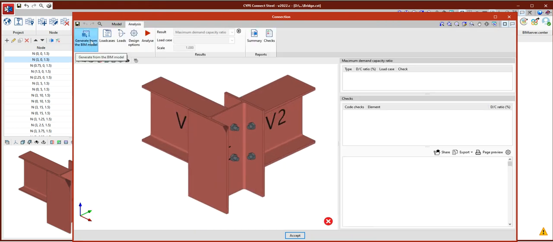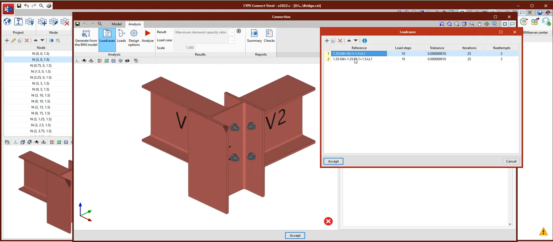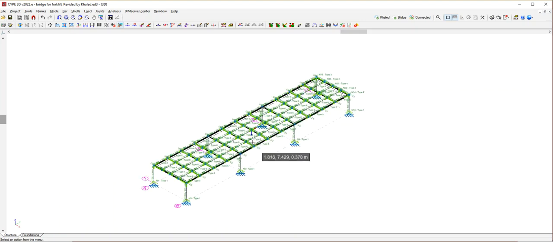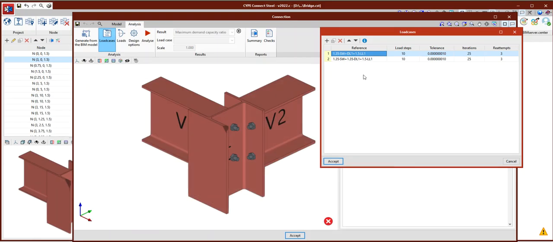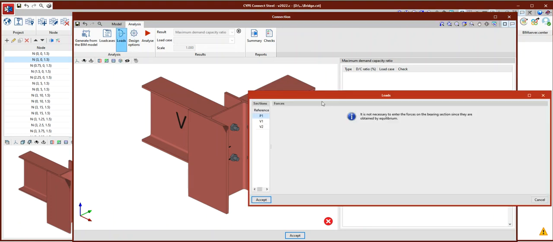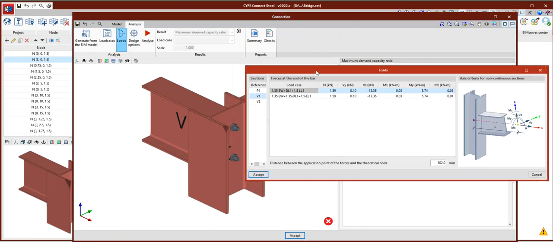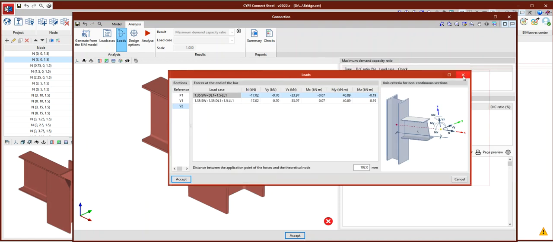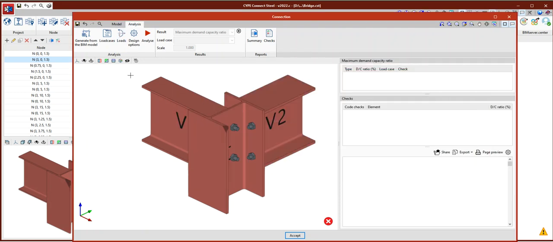Here I need to check the load cases. As you can see, I have two load cases. The load cases can be detected from a Cype 3D model, so it is the beauty of this integration. I can accept this. And if you also go to loads, here you can see load on the beam V1, which is here, and also V2, which is here, under the different load combinations that you have. I will accept this, and then I will go to run the analysis.